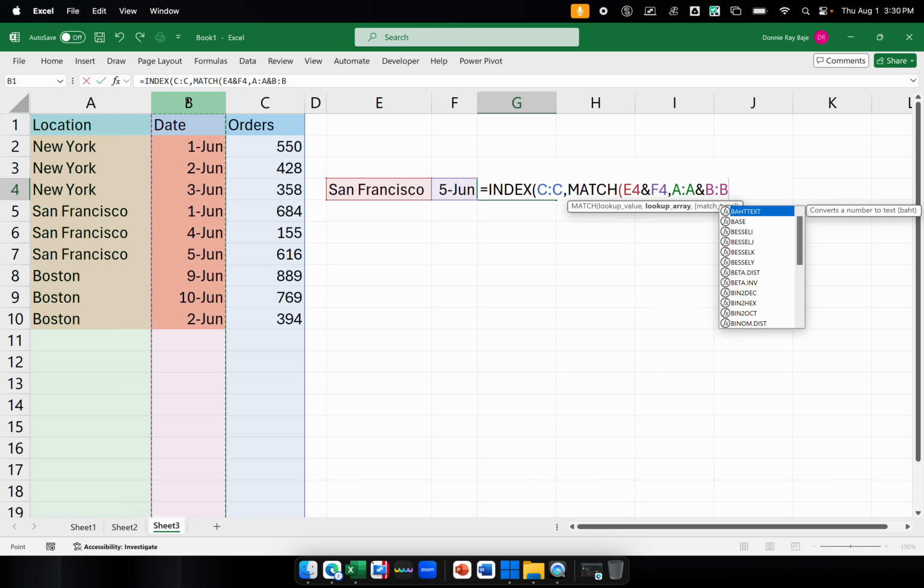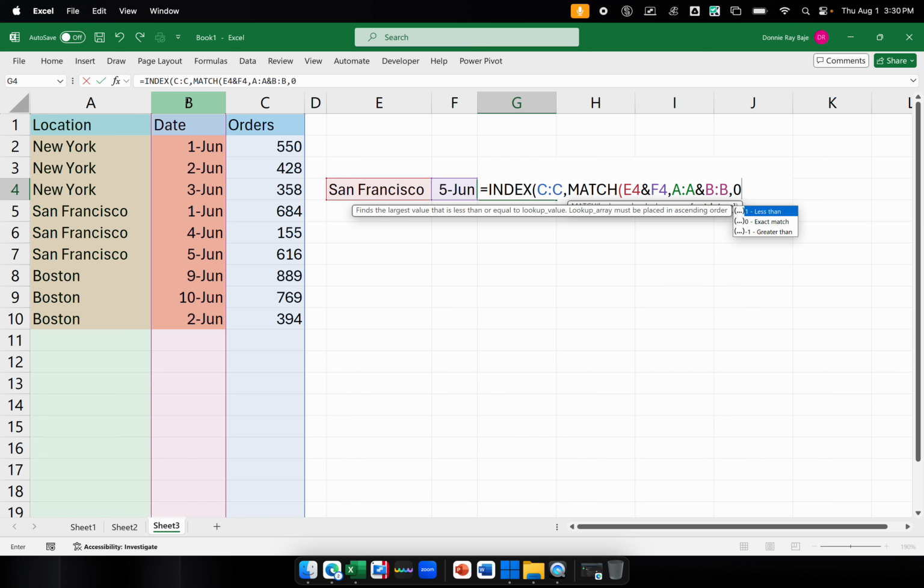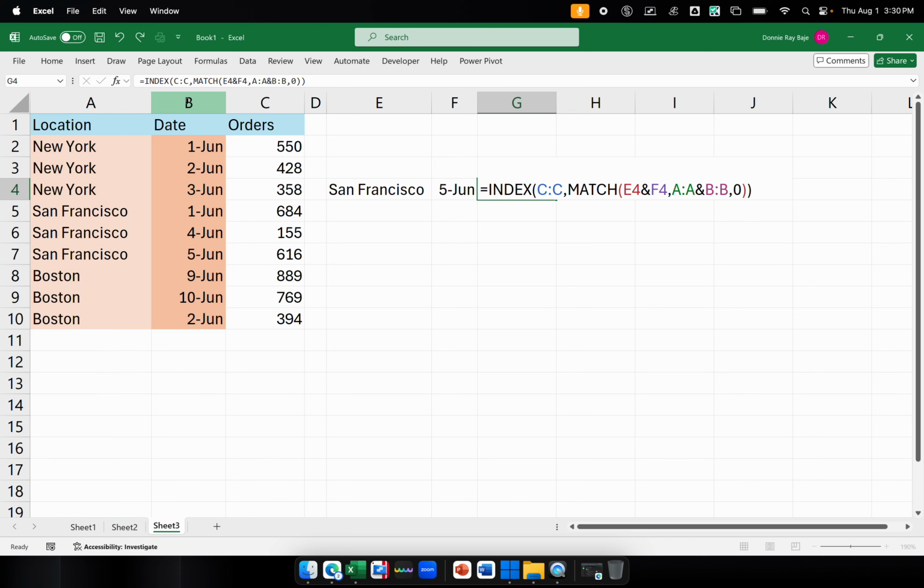I also did it for the columns, location column and date column, comma, and then 0, and then close parentheses, and that ends the MATCH function. And another one, because this also ends the INDEX function. And enter. So I'm now having here 616. And let's see if that is correct.